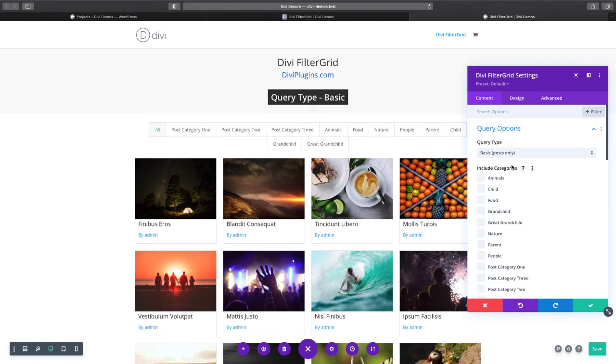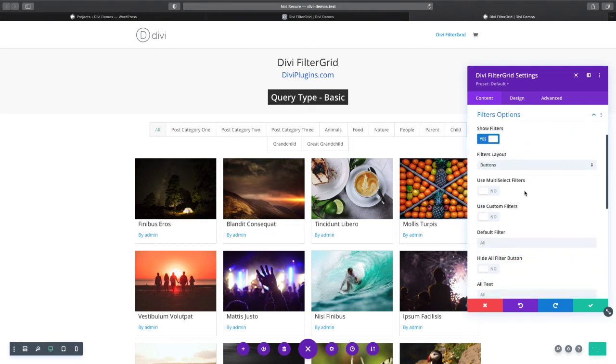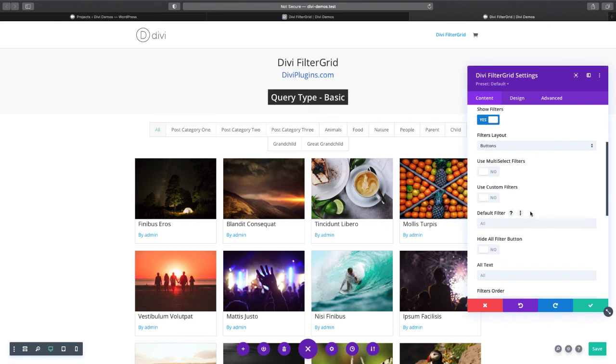The only other limitation that we need to talk about here with the basic query type is if you scroll down to your filters options, again, the filters are limited to the post category taxonomy. So you can't display post tags. If you've added a custom taxonomy, you can't display that. If you're in the basic query type, it's a very limited set of options available for your filters. It'll just display all of your post categories by default.